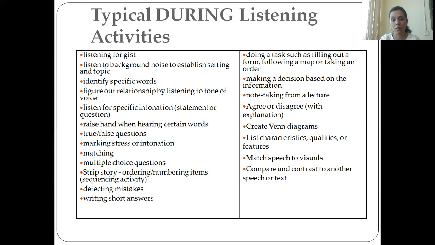As we use in our lessons, we put the text, we ask students to sequence the story, listen and sequence the story. Detecting mistakes, writing short answers, agree or disagree with explanation. Create Venn diagrams, list characteristic qualities or features, match speech to visuals, compare and contrast to another speech or text, or we can use T-charts.